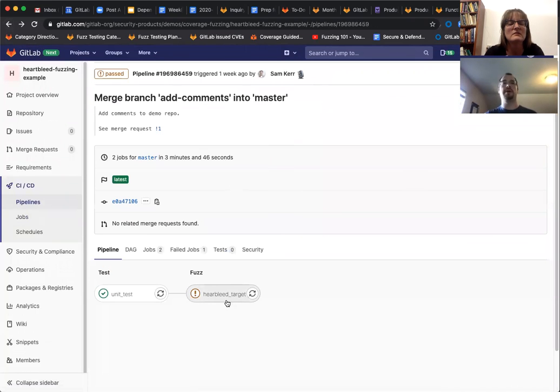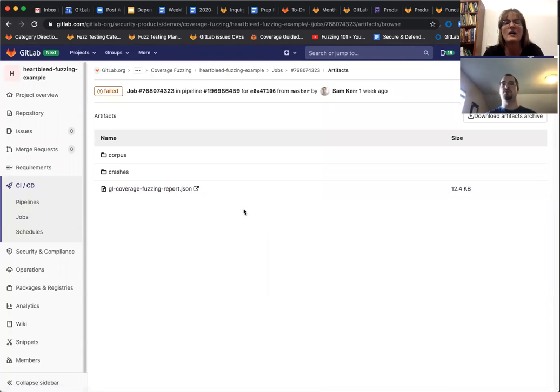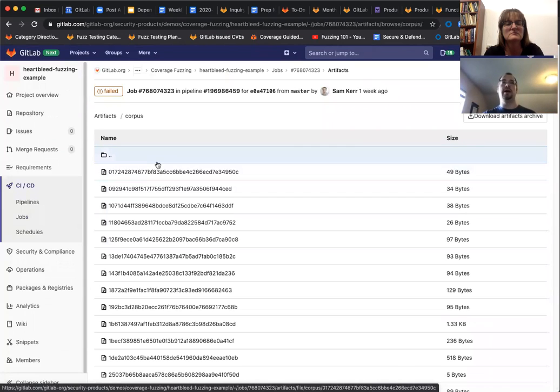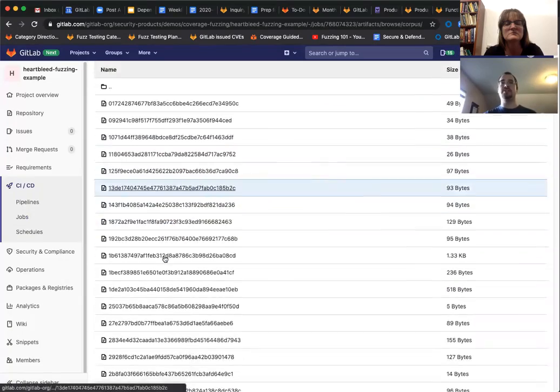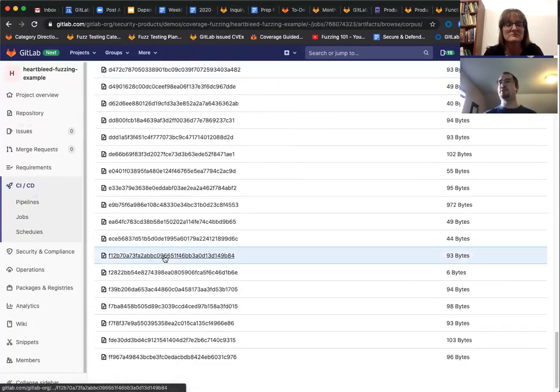So we're on the pipeline here. If we just click on the job name, it'll be on the job artifacts on the right here. And so we'll just browse through them. This is going to have all the really low-level information that a developer might want. The corpus here, these are all the test cases that the fuzzer tried, and these are going to be what they can use to reproduce the crash locally.